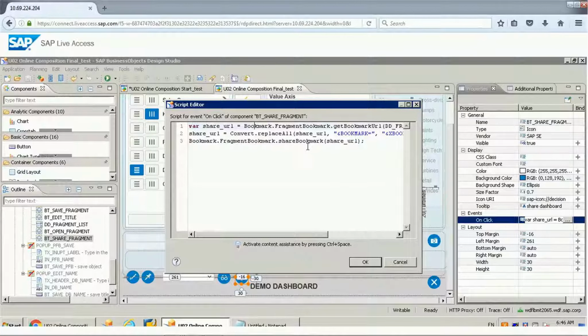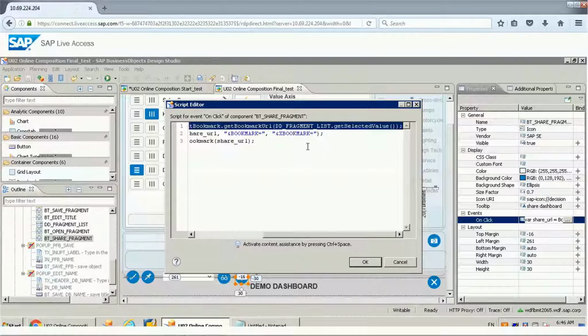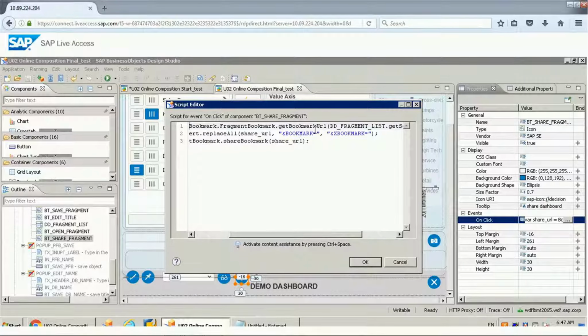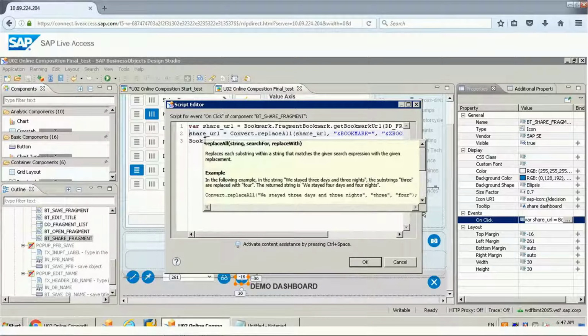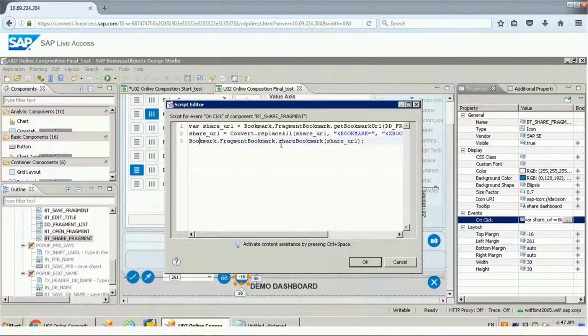So let's share URL for this. Get bookmark URL is the one function which we can use, and then it will be appended with bookmark is equal to blank, and bookmark x bookmark is equal to blank. Once we add this value, it will be visible to the users. And share bookmark is one function which will use this share URL.